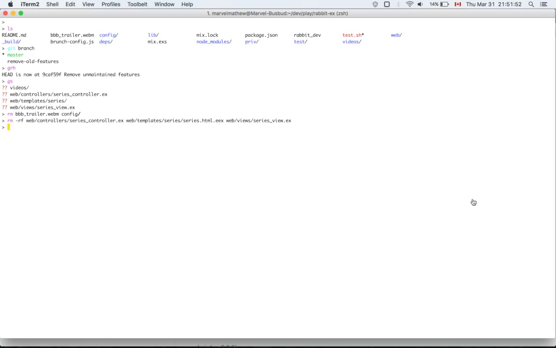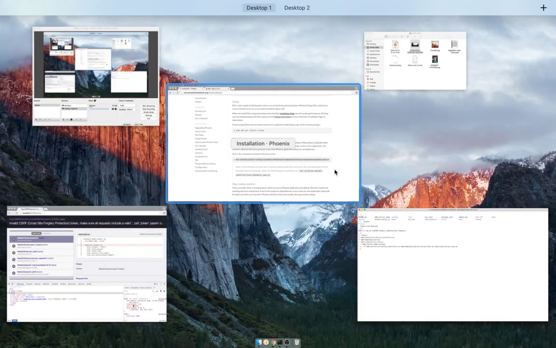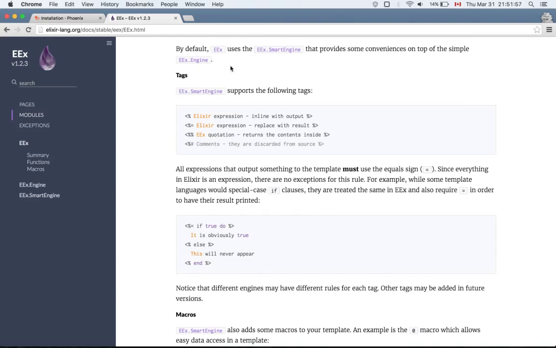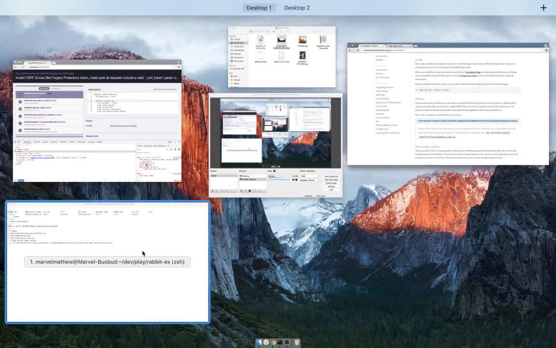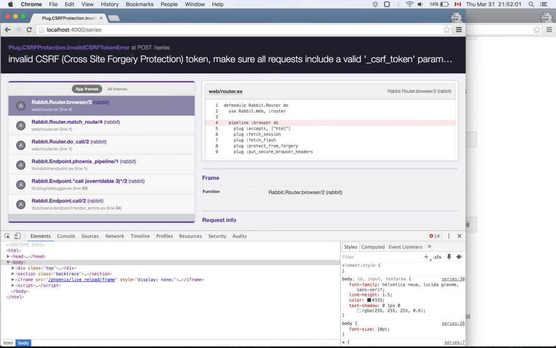This screencast will be showcasing my Phoenix web application called Rabbit-EX. It's called Rabbit. So what Rabbit is basically.